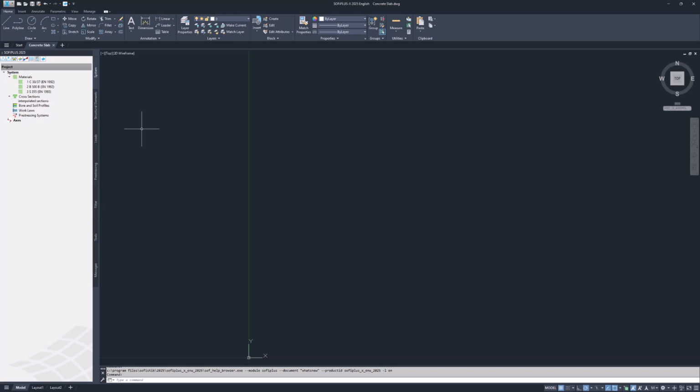The synchronization also works the other way around. This is also true for cross-sections. So let's create a new cross-section here in SOFI+. In this example, add a T-beam from the cross-section library.